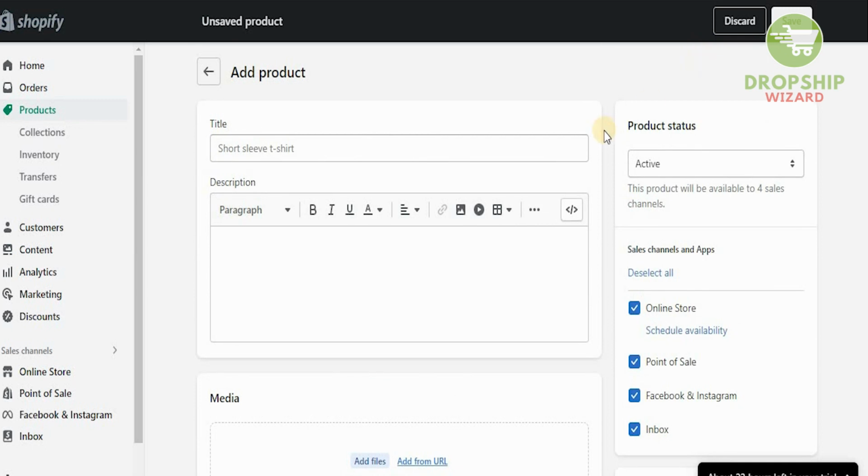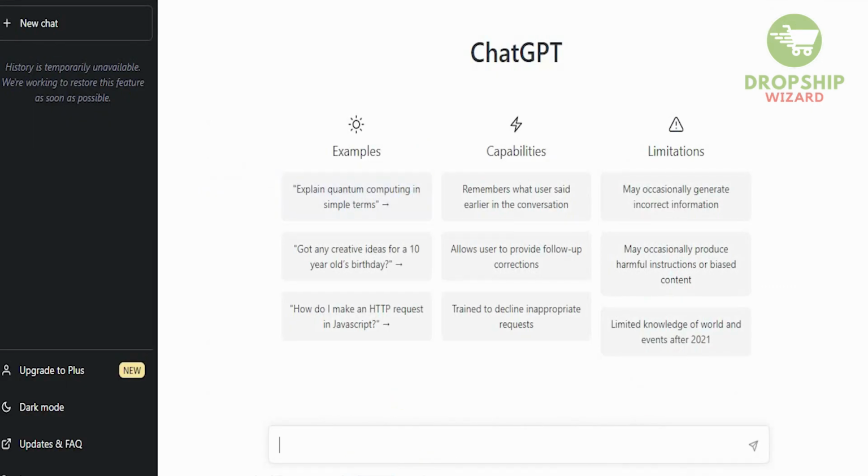Now, how do you do that? How do you select a product that breaks through the limitations of age and gender, and find a product that actually sells? What we need to do is head over to this platform called ChatGPT.